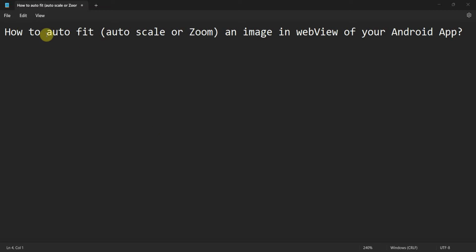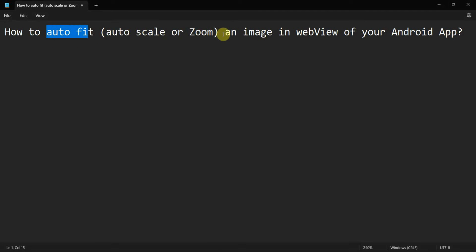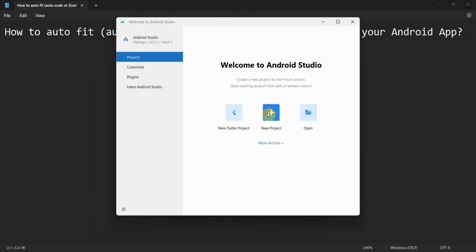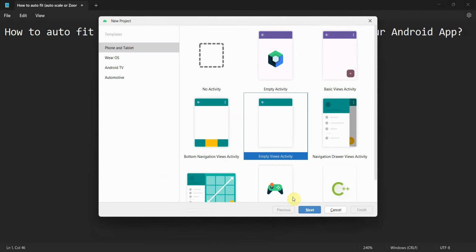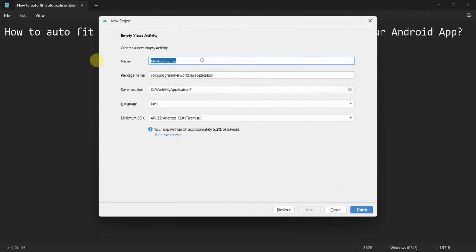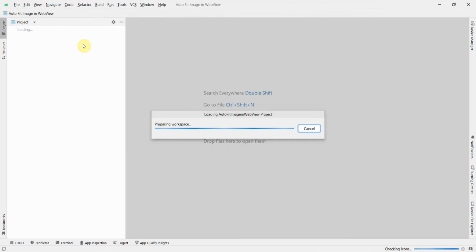In this video, we'll see how to auto-fit or auto-scale or zoom an image in WebView of your Android app. So let's begin. We'll create a new project, auto-fit image in WebView. You can name this app anything. Let the environment load up.